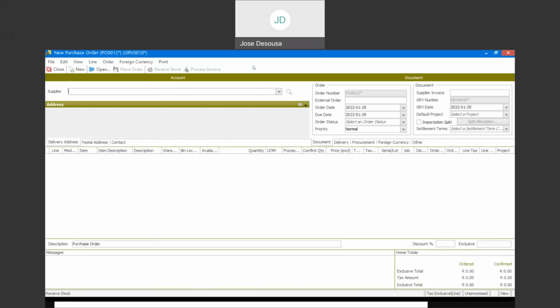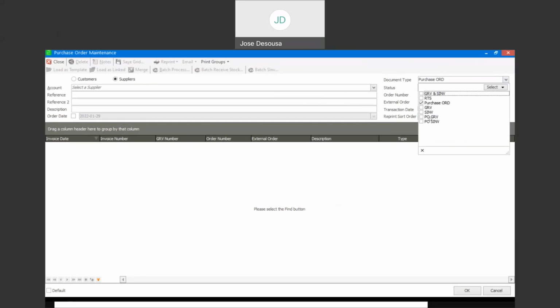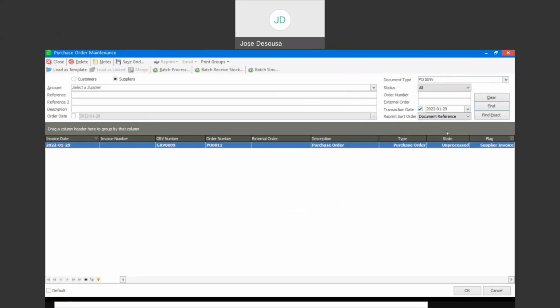The next phase would be to process the supplier invoice. So I'm going to go to my open option once again on the purchase order screen. And I'm now going to look for the POSINV option and filter on the date or the transaction date. And now I have an unprocessed supplier invoice. So there's my purchase order number, my GRV number, and now I'm going to go process the supplier invoice.